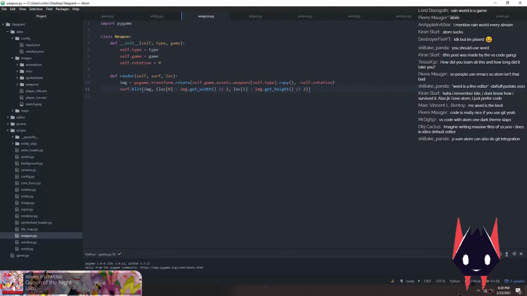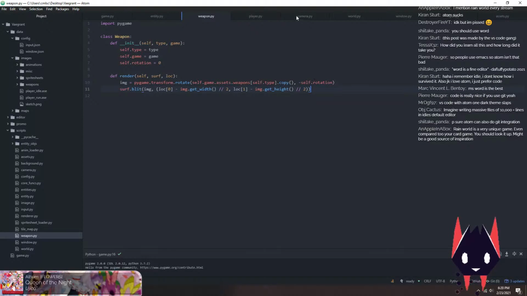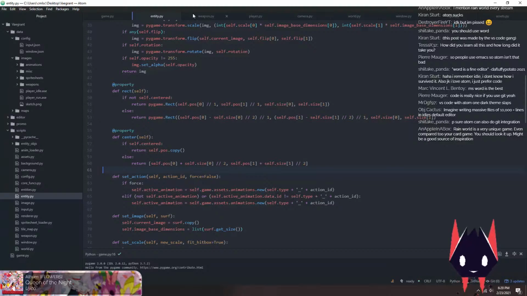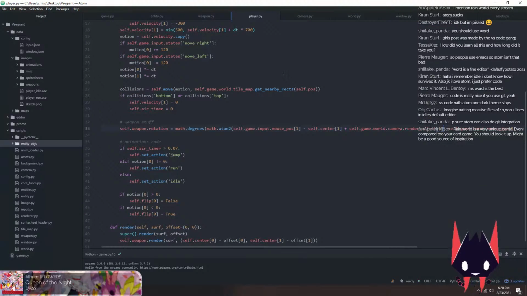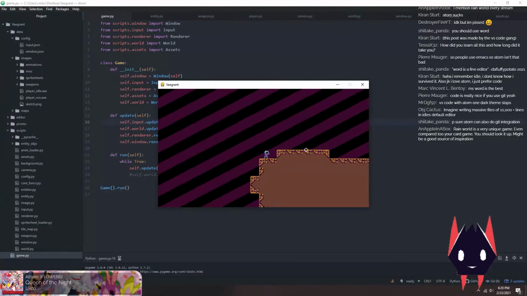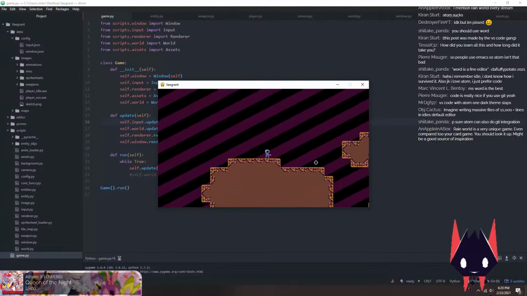Weapon. Wait, no, where is player? Player. Under plus 2, two pixels below. There we go, that's where I want the gun.